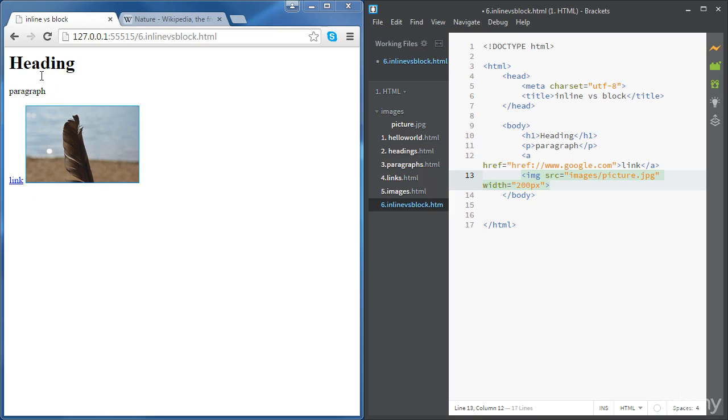So the heading and the paragraph, we call them block elements. Block elements all start with a line break and end with a line break. The link and the image are inline elements. So they just sit next to the preceding elements if it's an inline element. If it's a block element, like the paragraph coming before the link, the link still starts at a new line.